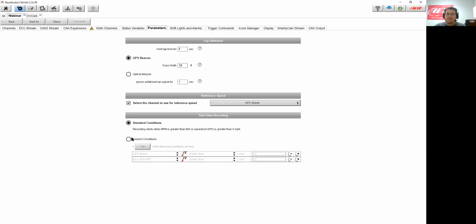Under custom conditions, this is where you can set up what you wish to specifically. You have any or all again, so multiple would have to be all are true. If any, it would be any that you set up are true. You're using one or the other here. And this is an example, GPS speed. So now I'm not using ECU speed, GPS speed is what I want to use. Or also maybe backup vehicle speed from the ECU.